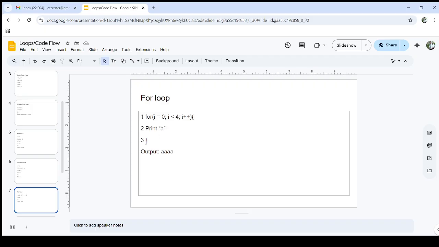Yeah, at the end it goes plus plus. So it starts at 0. It does a check, and then it prints the A, and then it does the plus plus, and then it does the check, and then it prints the A, and then it does the plus plus. Yeah, it'll stop.